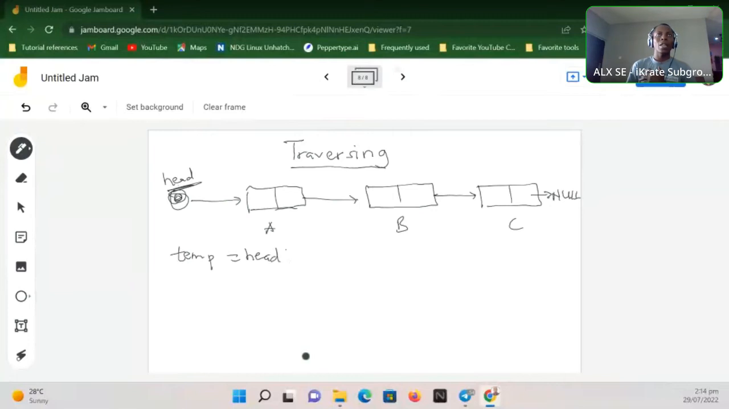What have I done here? All that I've done is that now temp is a pointer pointing to the first node. But once it's pointing to this node, it means that I have access to the value here. So I want to check, is this null? If it is null, it means I am at the end of the list.